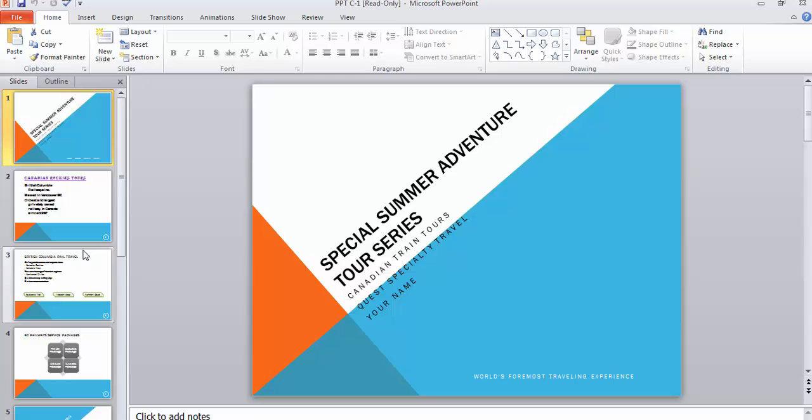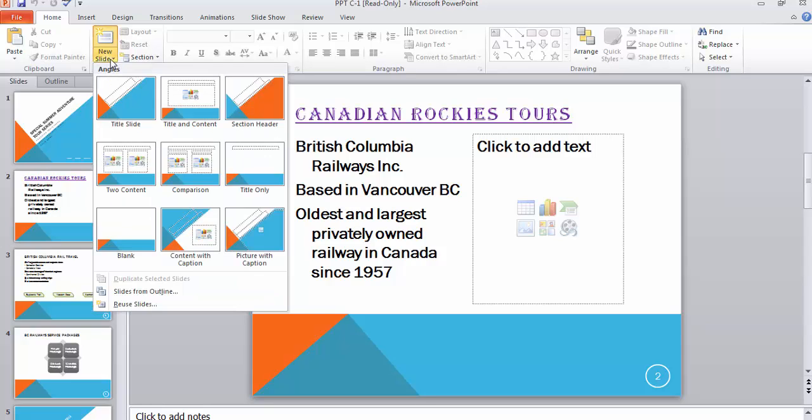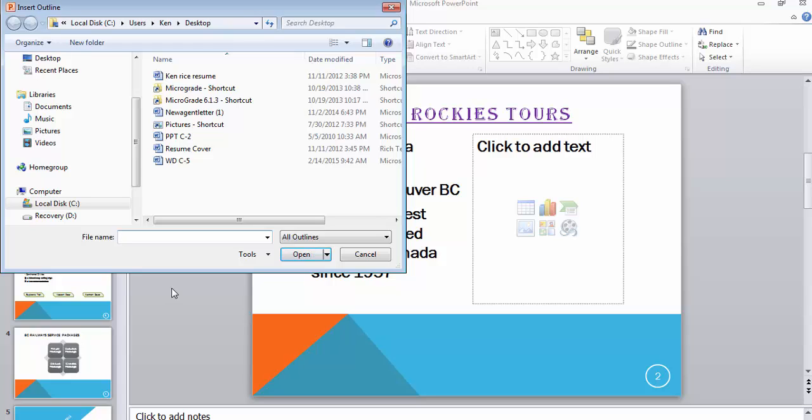And we're going to go over here, say between slide number 2 and slide number 3. Right now, if you look down at the bottom of your screen, you currently have 5 slides. So let's see if we get 4 more by doing this. We go up here to New Slide, Insert Slides by Outline. So you click on that.